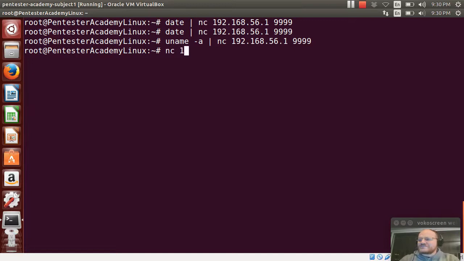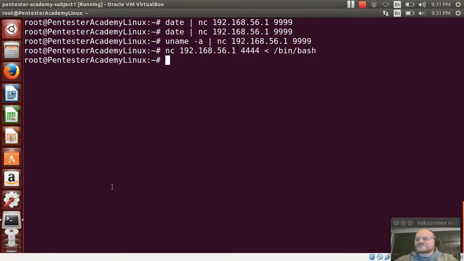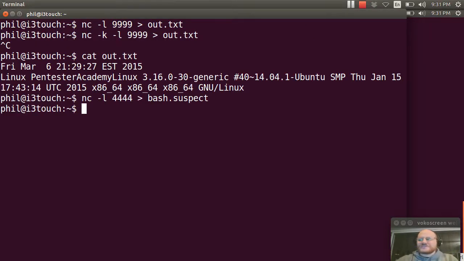Netcat 192.168.56.1 4444 greater than /bin/bash. It sends the file. If I go back over to this machine, I will see that I have, in fact, a new file.